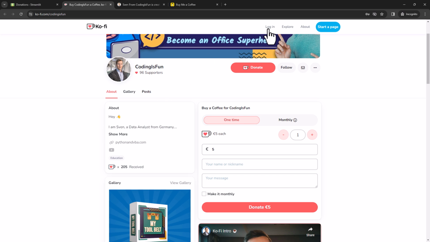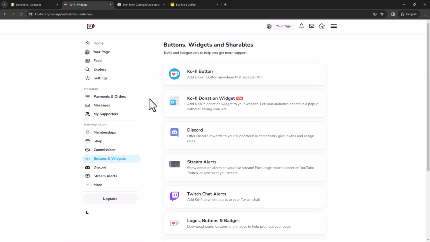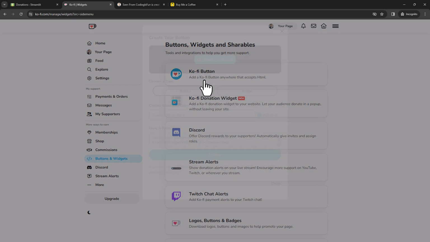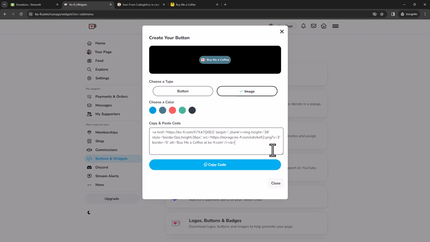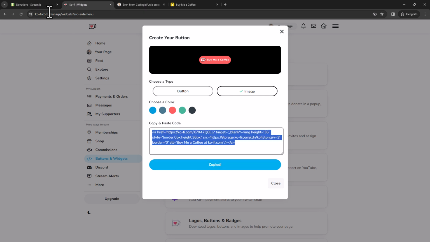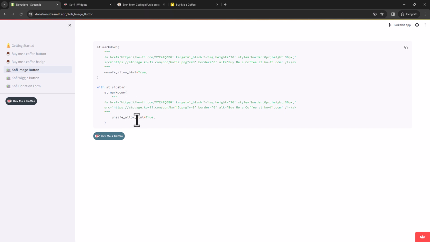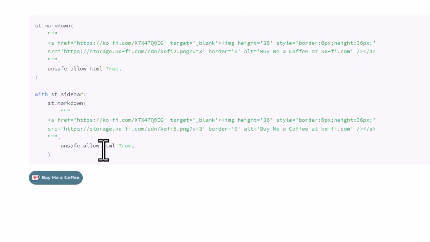Now, to implement the button, log into your account. In the sidebar, navigate to Buttons and Widgets. Let's start with a simple image button. Just click here and then select Image. You will see it's just a simple HTML link, which is using an image for the styling. Optionally, you can also select a different color. Next, you just need to copy this code to your clipboard and place it into a Streamlit Markdown element. Just make sure to set unsafe allow HTML to true.